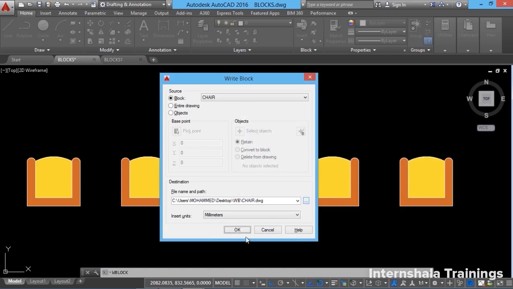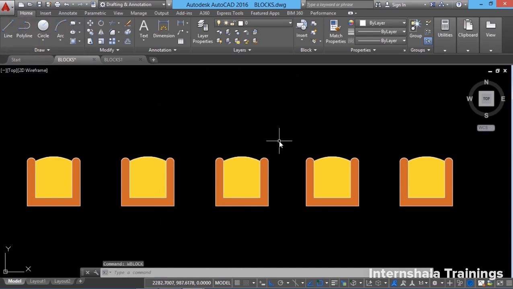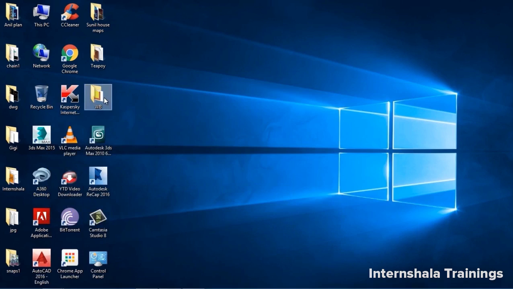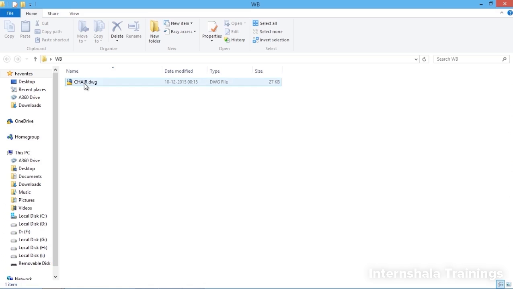I'll click on save. From this, it is clear that when you globalize a local block, the software creates a drawing file for you. Now you can specify the default insertion units. Presently I'll keep it at millimeters, give OK. Now let's go back to the folder and check whether that drawing is created. I'll minimize AutoCAD. Here you can see the folder called WB which we have created. Now we have a file chair.dwg created by the software here.